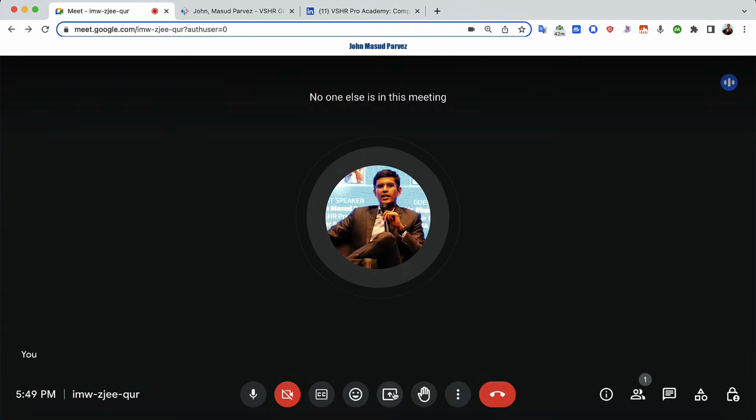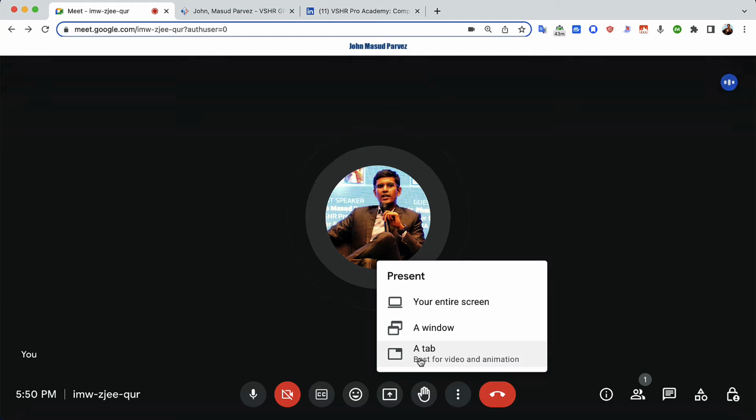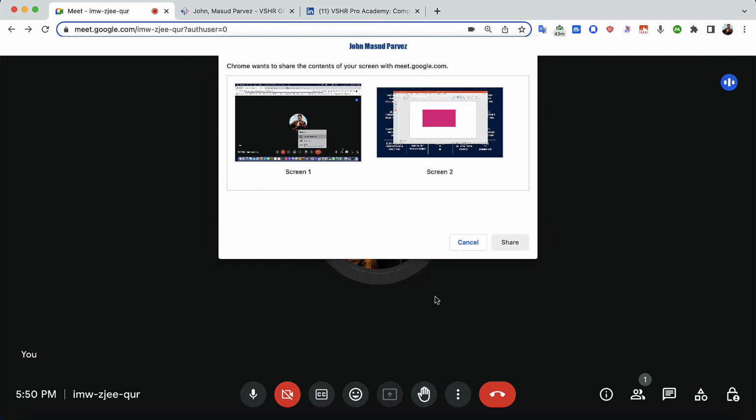Now there's another type of sharing, this one. Another type of sharing is your entire screen. I can actually share the entire screen I'm in right now. I can click the entire screen. So right now I have 2 screens. I have this laptop, which you are seeing right now. I have a second screen too.